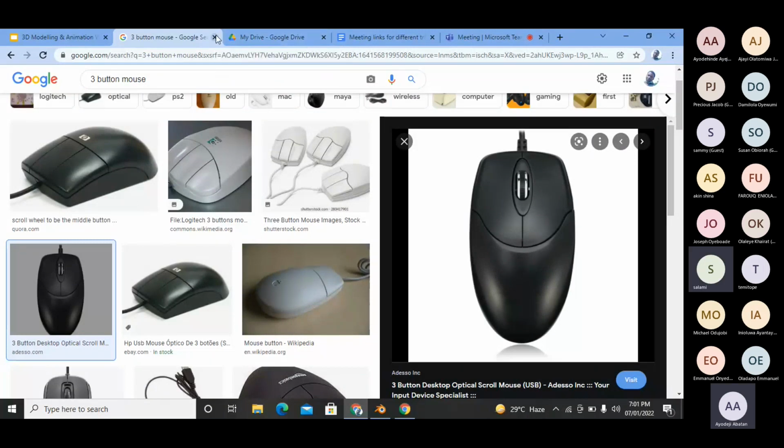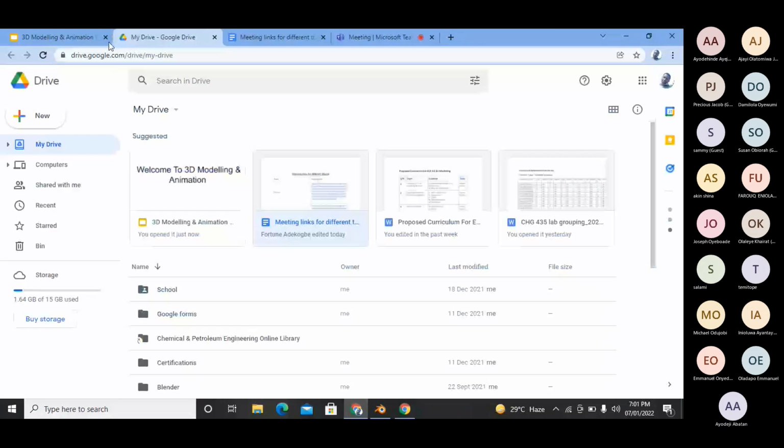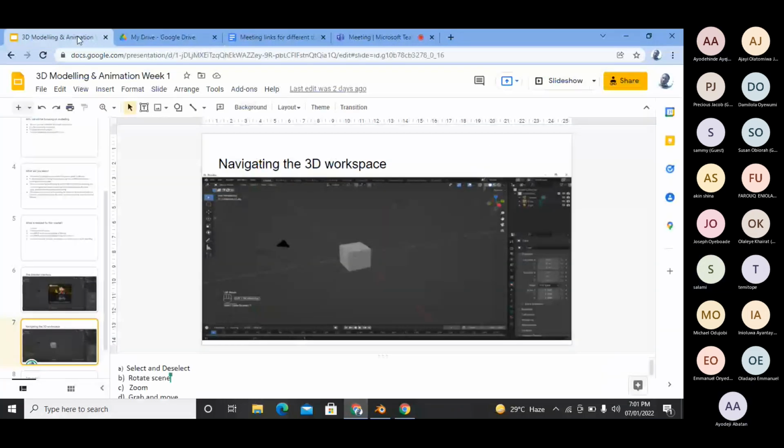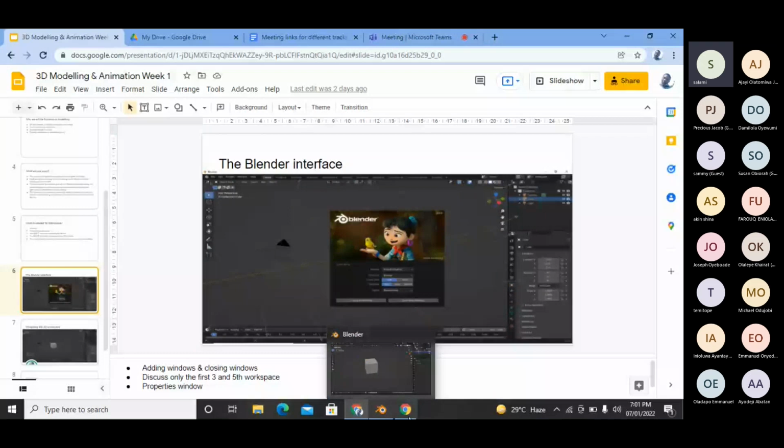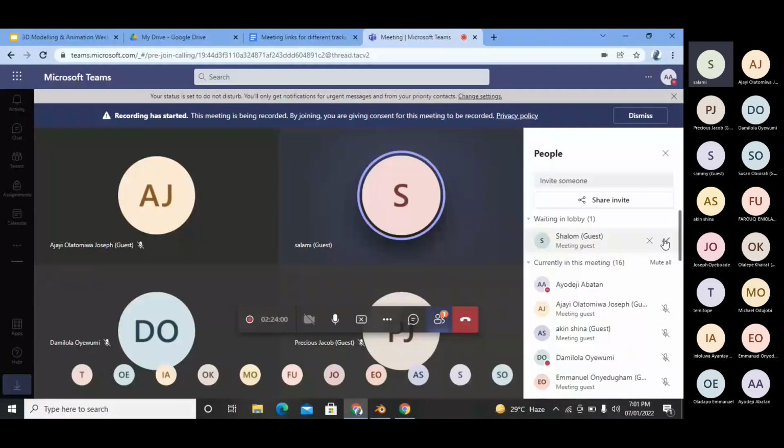Wait, I have a question. Go on. To those who couldn't install the Blender app on the laptop, which version is the lowest? I mean, which lower version can we install that we can still use for all the modeling that you have just done?